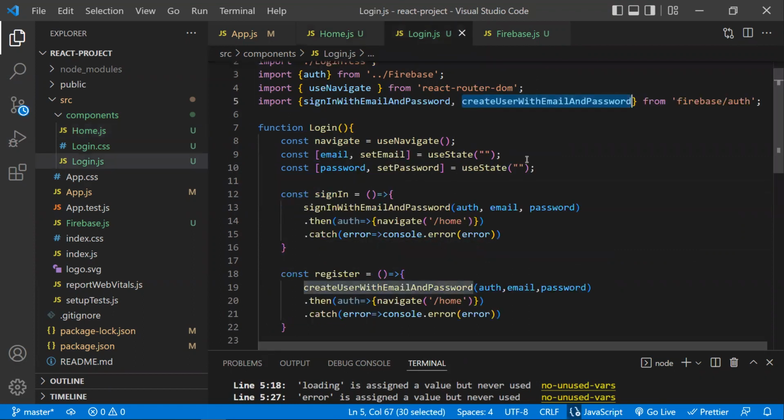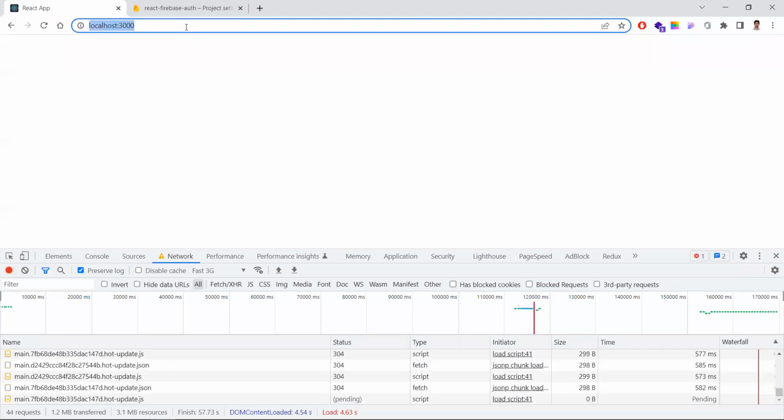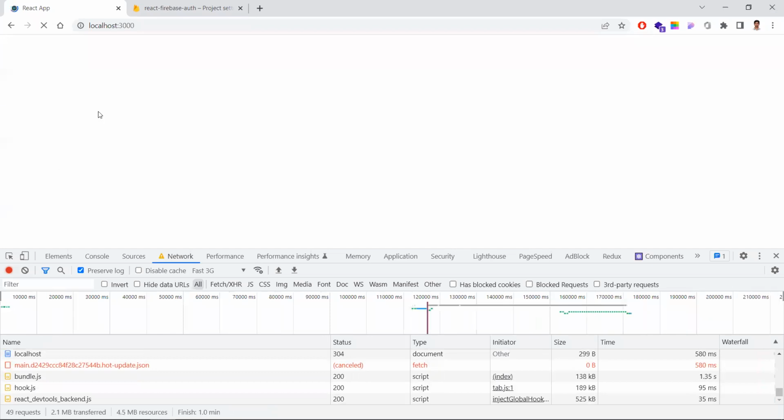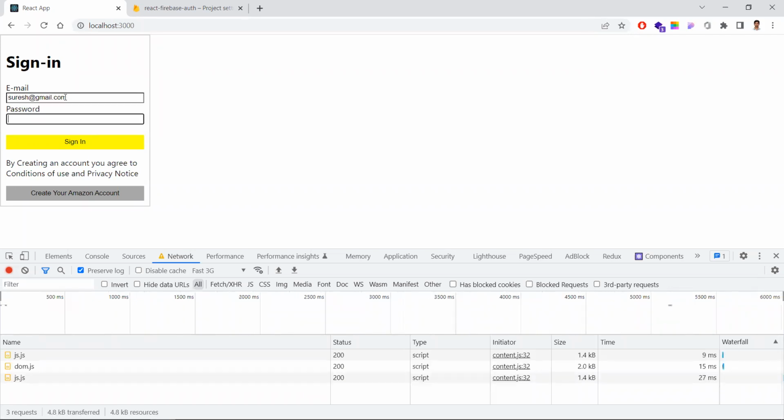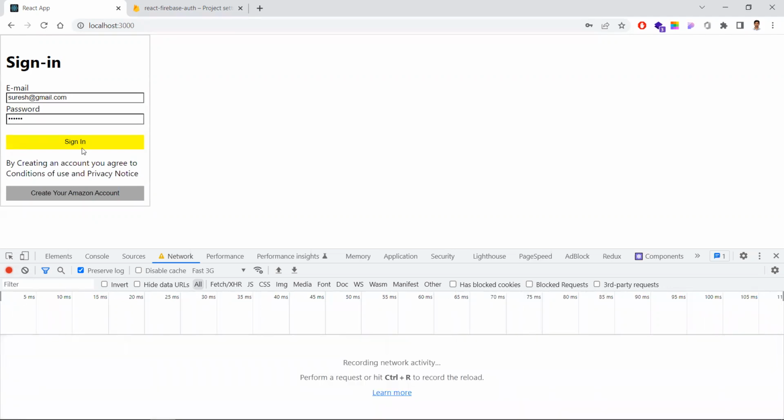We have just registered, so let's check whether sign in works. Once I click this login, once we get this component, let's try that. We have registered one user. That username is suresh@gmail.com and the password is 123456. Let me try sign in.